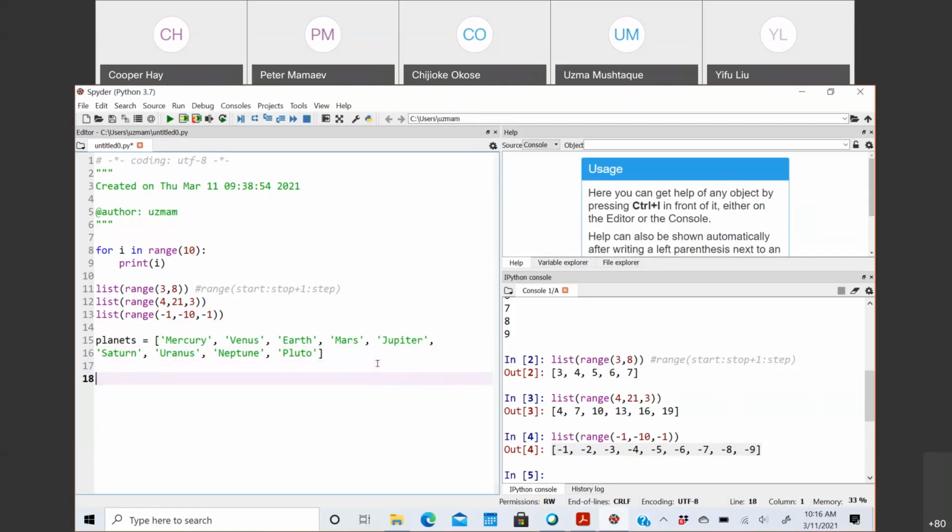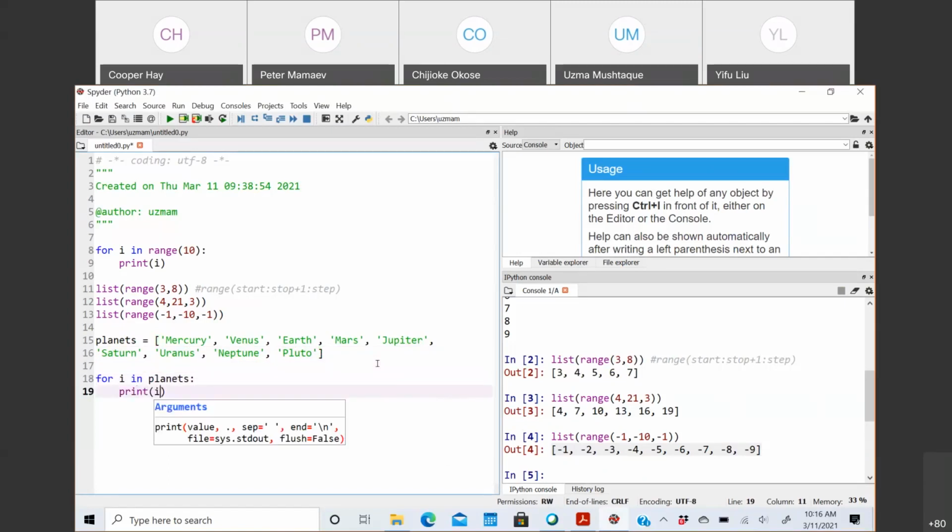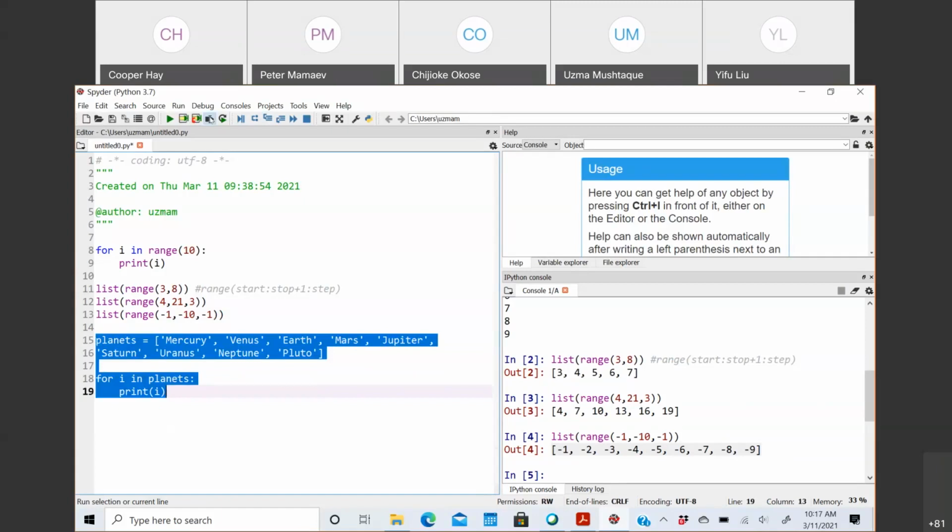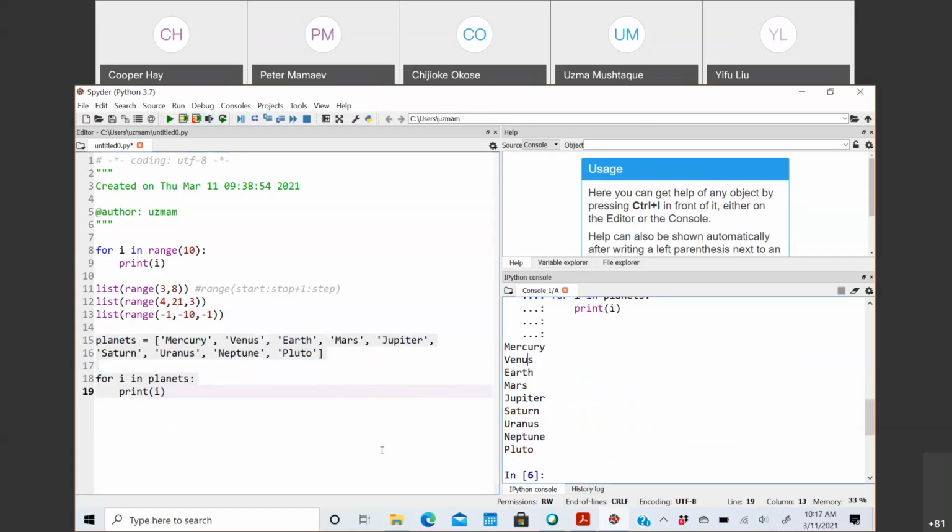All right. So going back to accessing the elements of a list. There are two ways. Let's say I'm saying for i in planets, print i. This means for variable, just like we did last time. So this is going to print the actual elements. Let me do this. And it prints the actual elements.